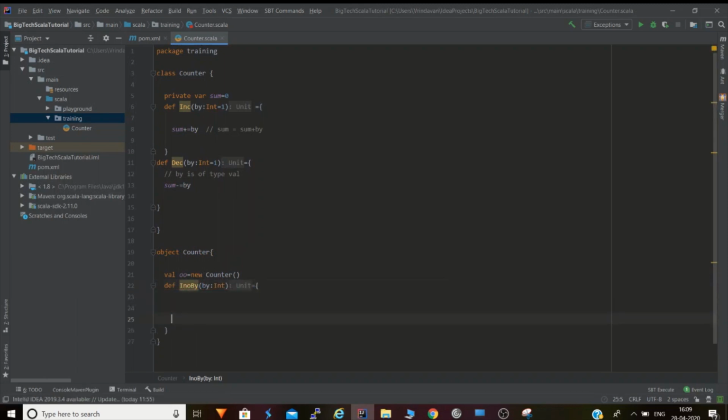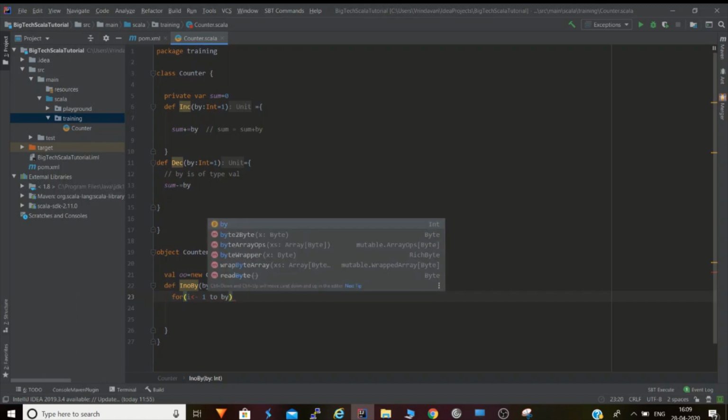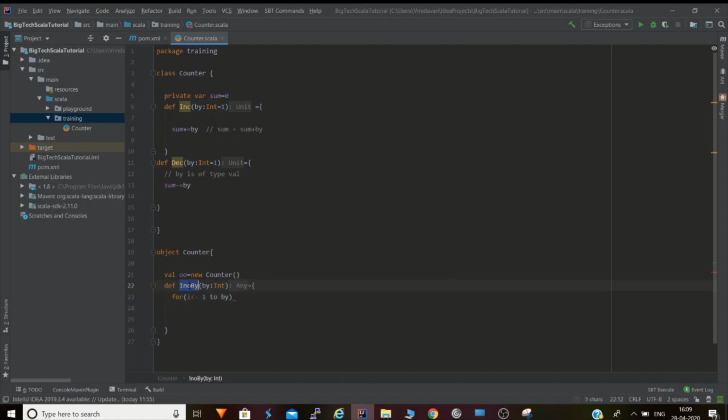And we'll implement a for loop. I think you have seen my earlier videos where I discussed control structures in Scala and how they are used. So it will iterate from 1 to by. Whatever value you provide when you call this object, it will increment by this much. So the for loop will execute that many times.